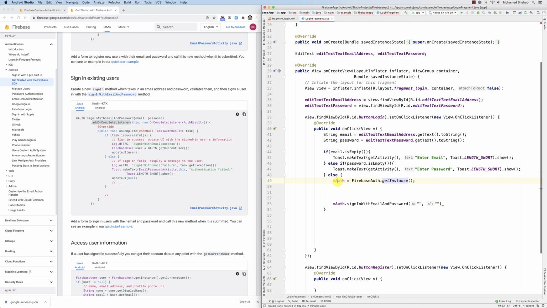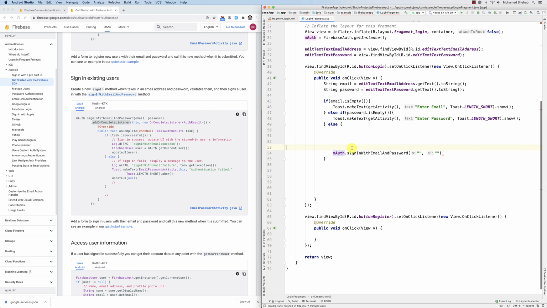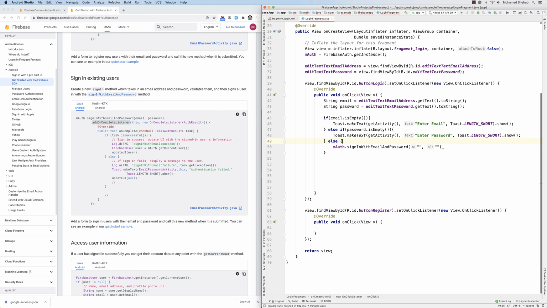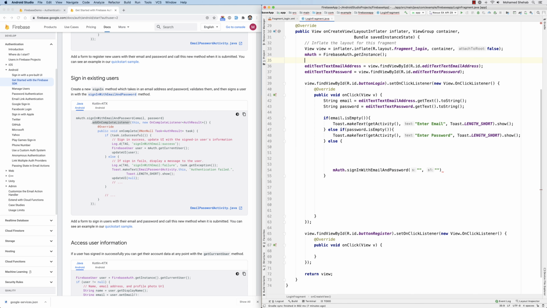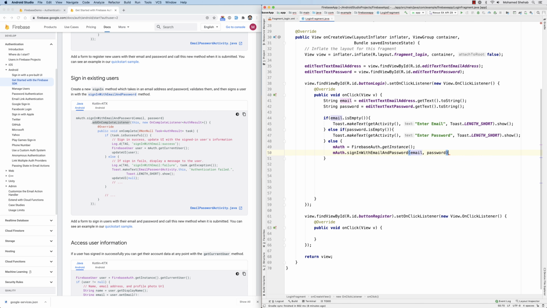You can even initialize it when the view is being initialized here. You can keep an instance of it here. So here it is, you get an instance, right? Or let's keep it like this so that it's easier for you to remember. Here's mAuth dot sign in with email and password, and the first string is the email and the second string is the password. So this is email, comma, password. Okay, so that's this.